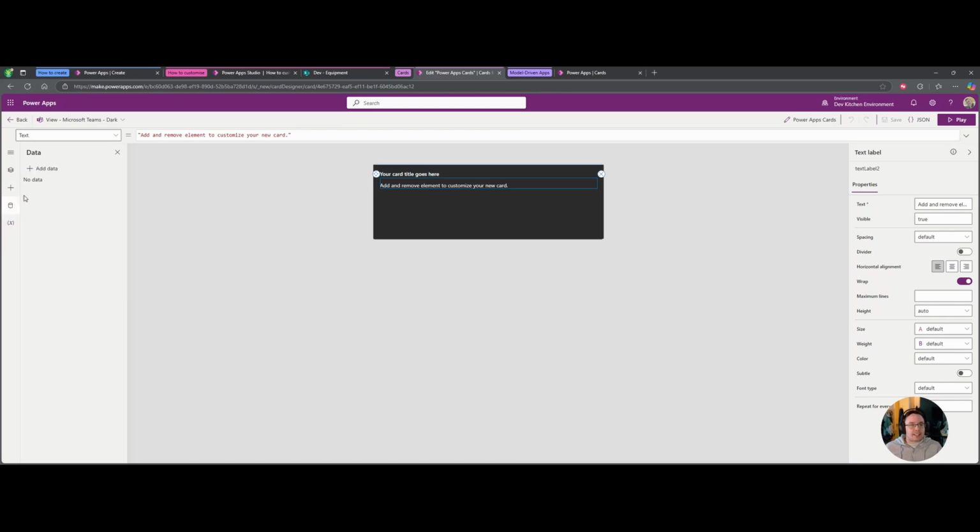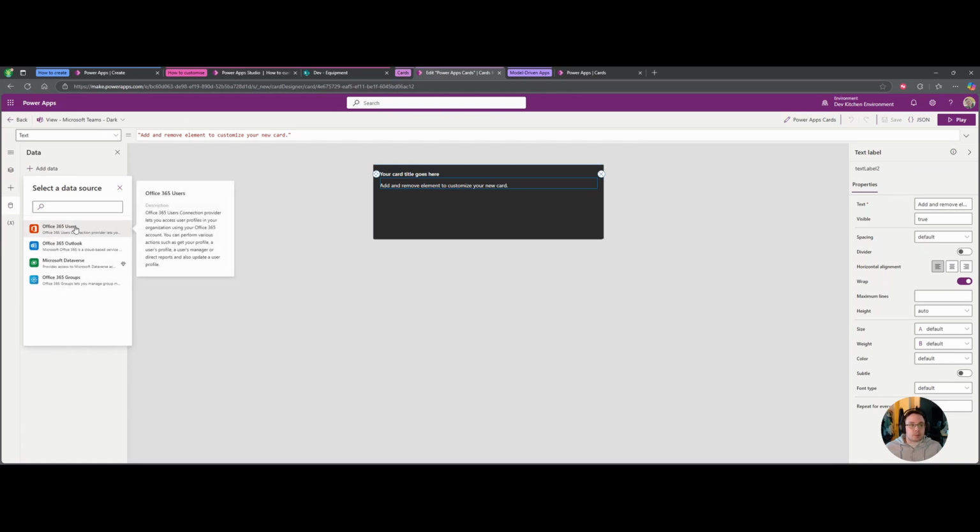You can connect to data. So if I come here and hit add data, you'll see that I only have four options, not the same amount of connector options I had in the Canvas app. That's because these are the options that are available to be accessed while the card is placed in Teams. So you can only really use Microsoft Dataverse data in terms of business record data, but you can use Office 365 Users, Outlook, and Groups connectors as well to feed data in.